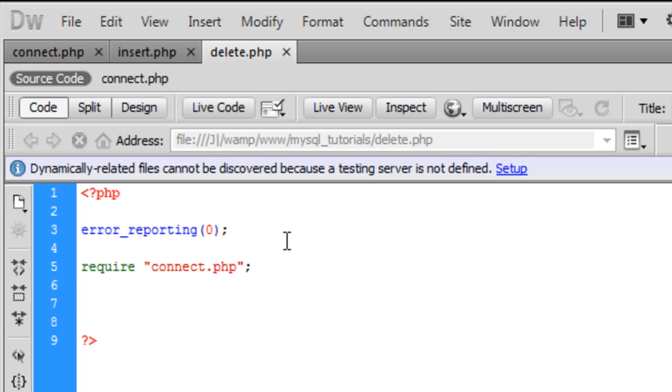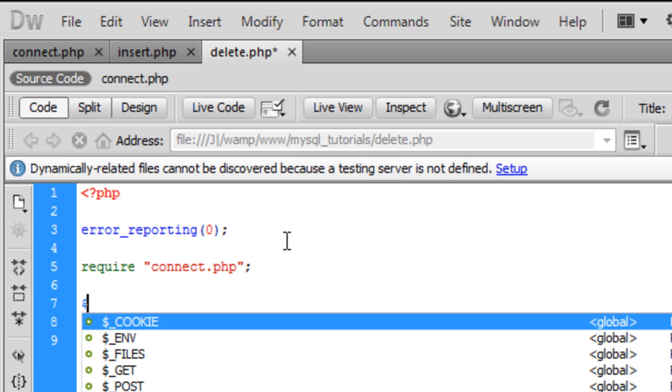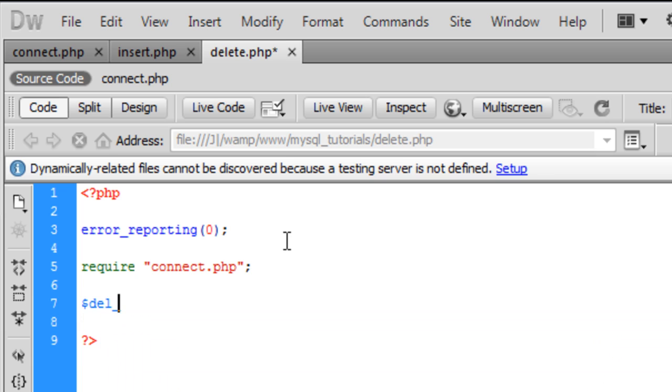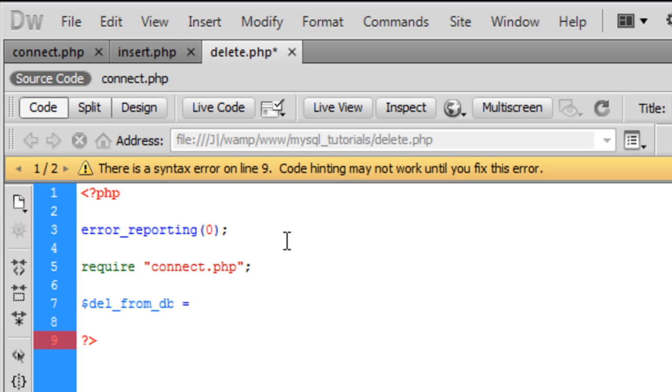Okay, so once we've got that set up, we can now start creating the MySQL query to delete records from a database. So I'm just going to create a variable here called del_from_db.